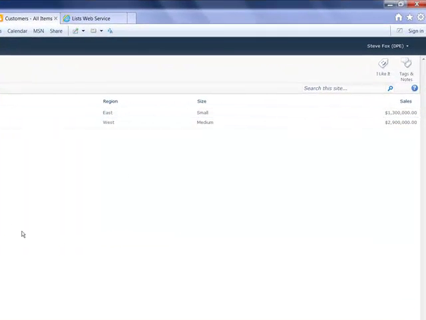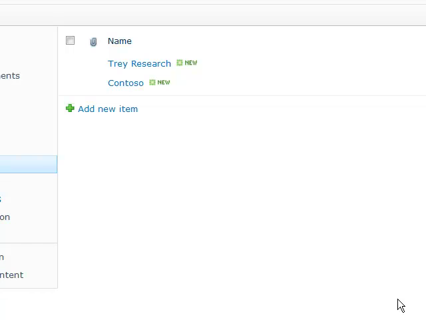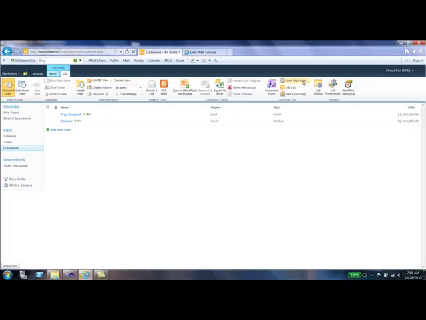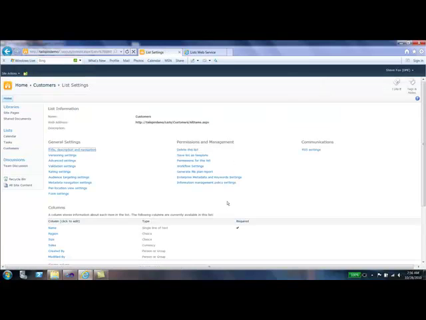Now, in the book, I tell you to use a text field for name, a choice box for region and size, and a text field for sales, a single line of text. In this case, if we go into lists and list settings, for sales, I've actually used currency, just because that auto formats the currency for you. So for those of you who are using this book in other parts of the world outside the States, you can set your currency accordingly.